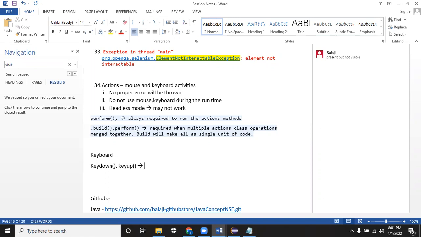This method, the key down and key up method, can be used for modifier keys. When it comes to keyboard activity, you should know what modifier keys are. Modifier keys are nothing but Control, Alt, Shift. We press these keys and do some activity. That is your modifier keys.